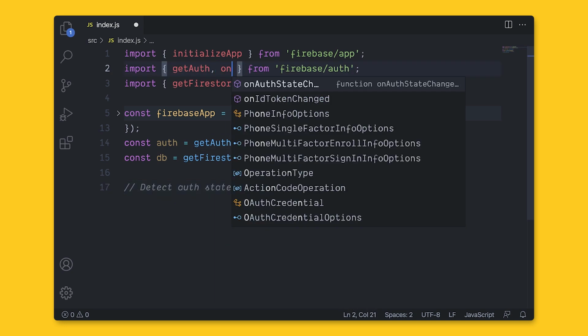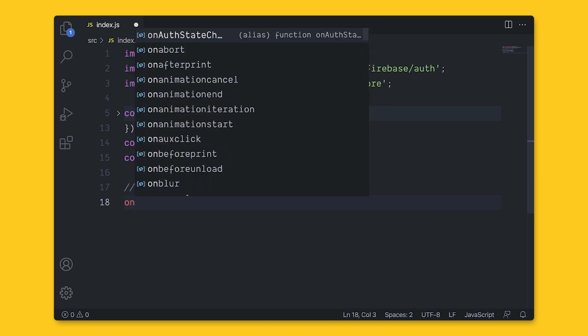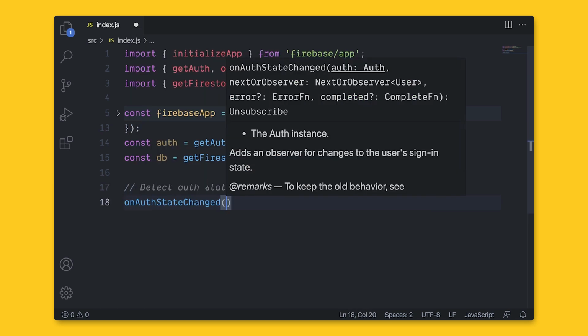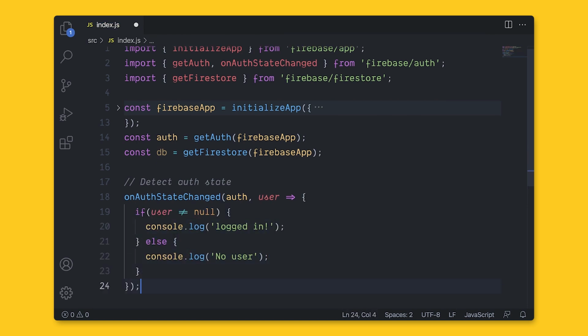Now, to use a feature like monitoring authentication state, you import those as individual functions. These individual functions take the Firebase service as the first parameter. The onAuthStateChanged function then also takes a callback that tells me if a user is logged in. This is the pattern that the Firebase SDK follows for each sub-package as well.